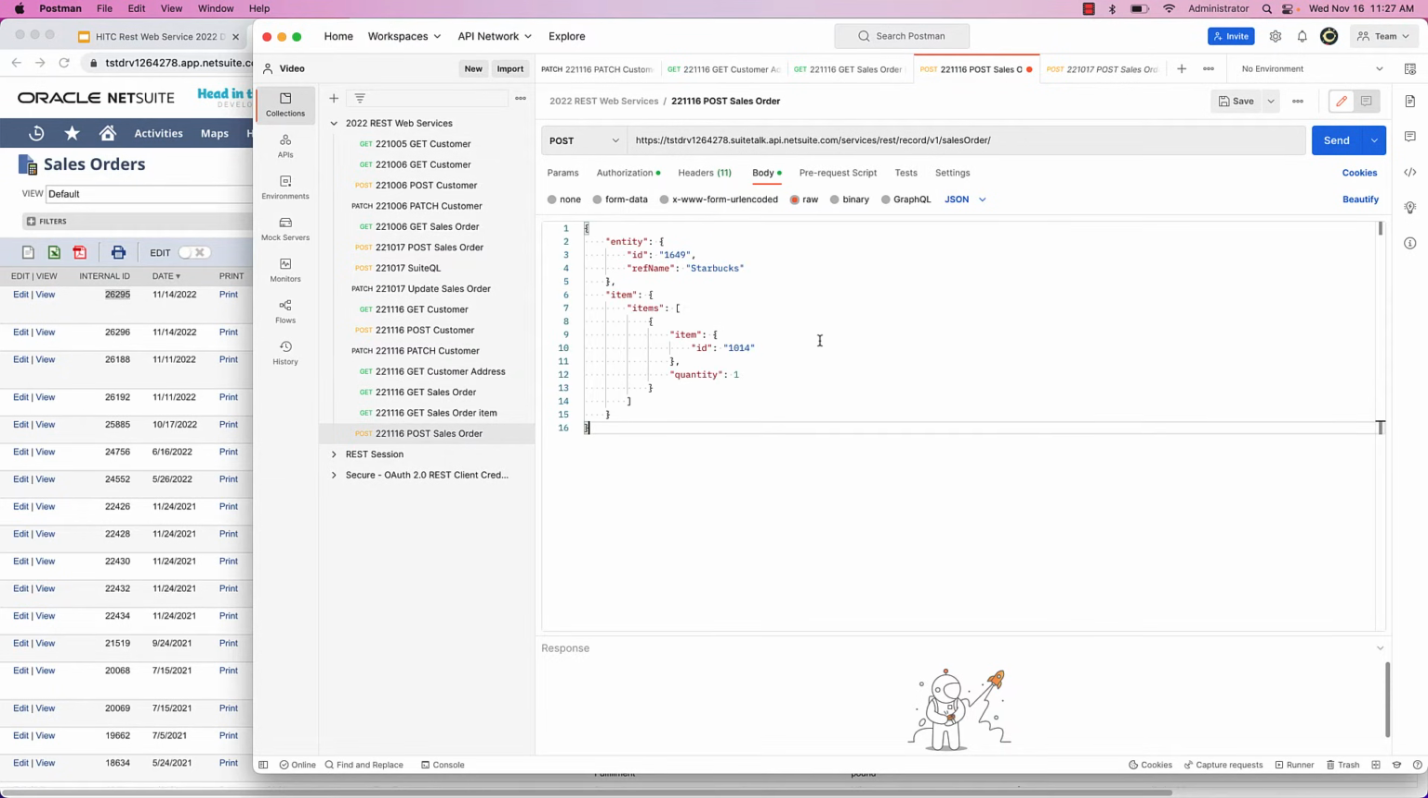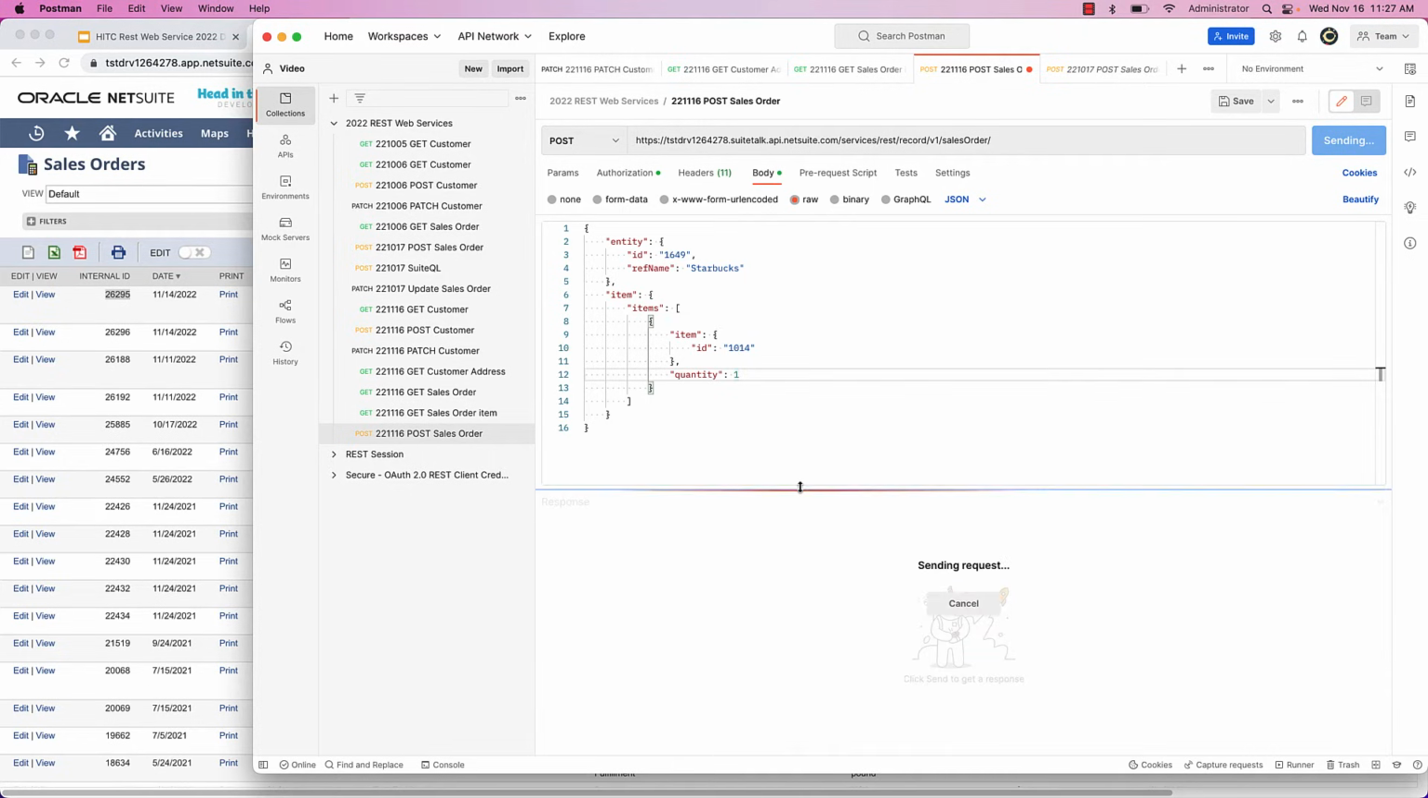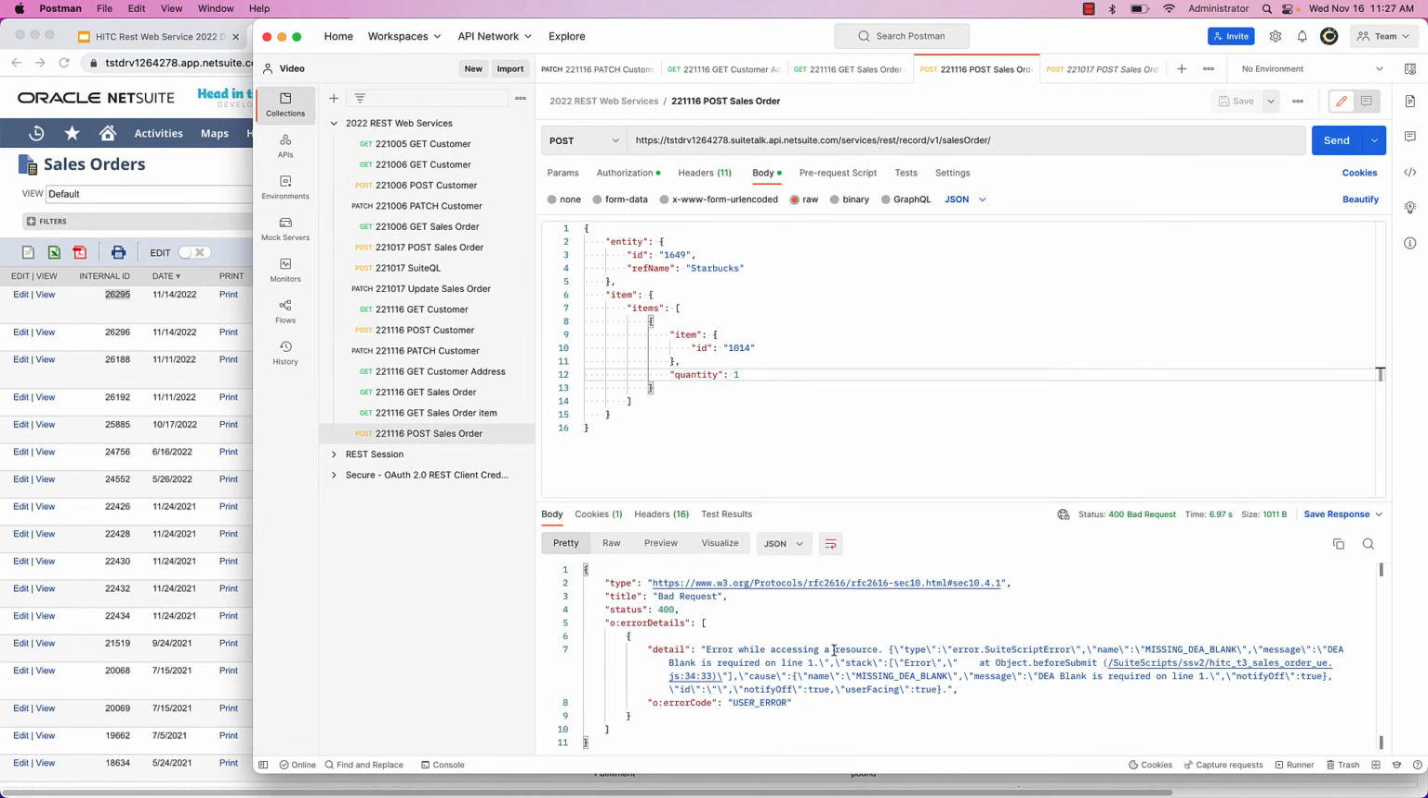This is what I think might be the bare minimum for creating a sales order. We need to specify who the customer is, and we need to list at least one item. So here I've listed an item by ID, and I'm just going to say quantity 1. So let's go ahead and try sending this and see what happens. Okay, so we got an error. No surprise here, really. The error says that the DEA blank is required on line 1 here. Okay, so that's a value related to the T3 pedigree module that I have installed.